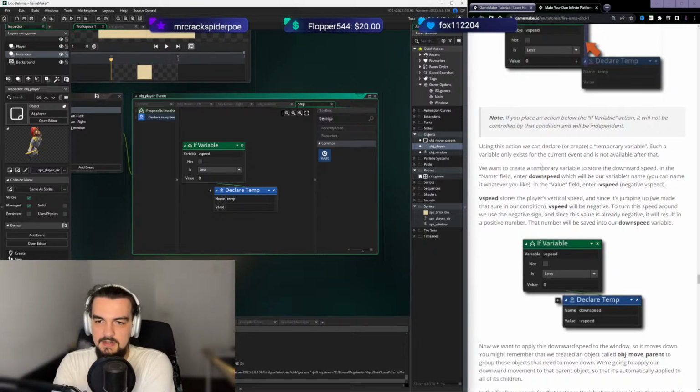Using this action, we can declare or create a temp variable. Such a variable only exists for the current event and is not available after that. We want to create a temp variable to store the downward speed. In the name field, enter down speed, which will be our variable's name. In the value field, enter -v speed.